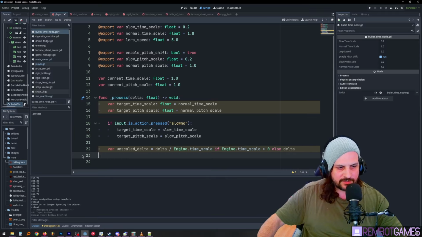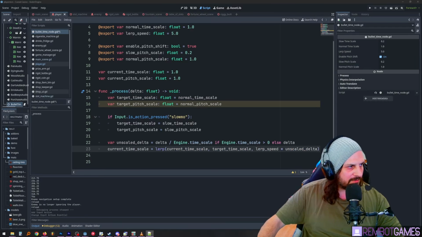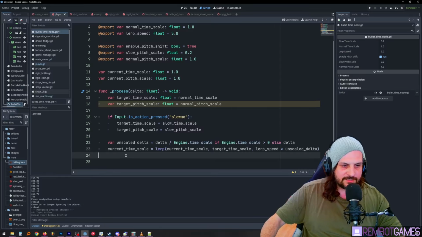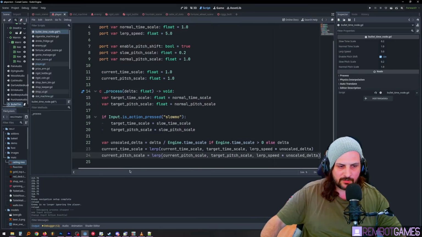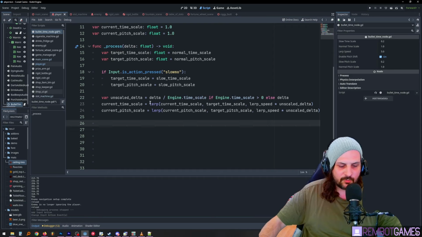So next thing we've got to do is set those targets. The current time scale obviously is all of this stuff, and we're lerping it. And the next thing we need to do is do the same thing for the pitch as well. So we're going to set that to basically the exact same thing. Now, next thing is where the magic happens.